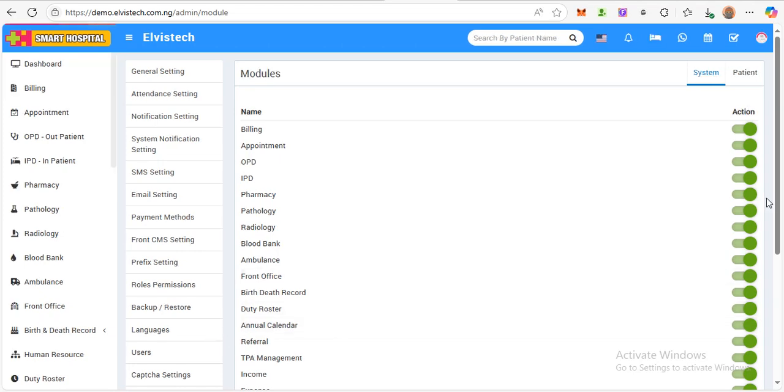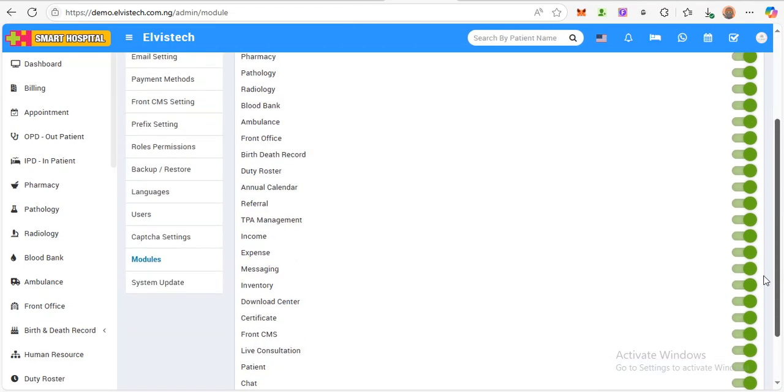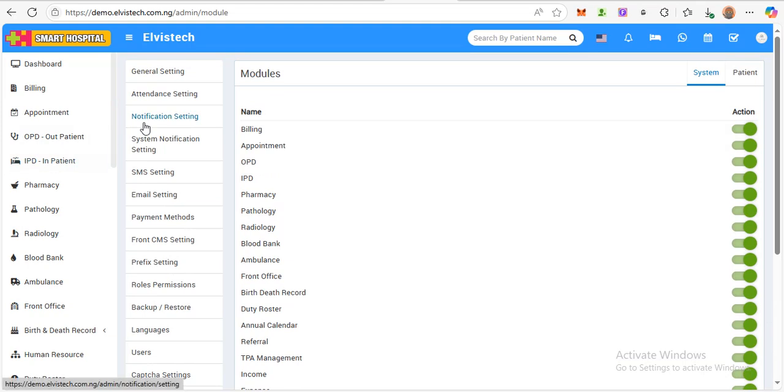So the next thing is system update, which you don't need. So that is it. Now let's go back to the dashboard.